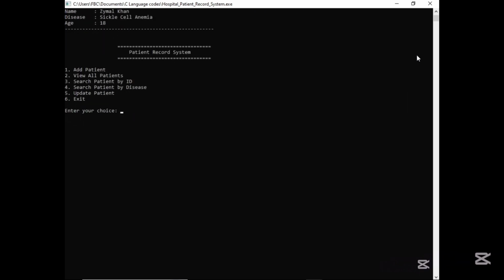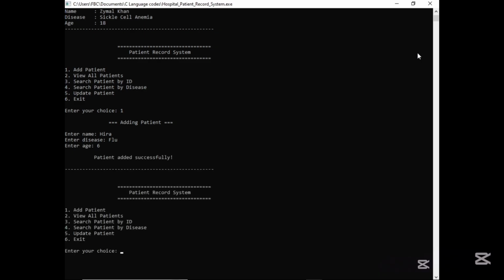Let's enter option number 1, that is adding a patient. So now the program asks to enter the name of the patient that we have to add. Let us suppose that the name of the patient is Hira. Now the program asks to enter the disease that Hira is suffering from. Now it asks to enter the age of the patient. Now it shows the message that patient added successfully, and again the menu is printed.